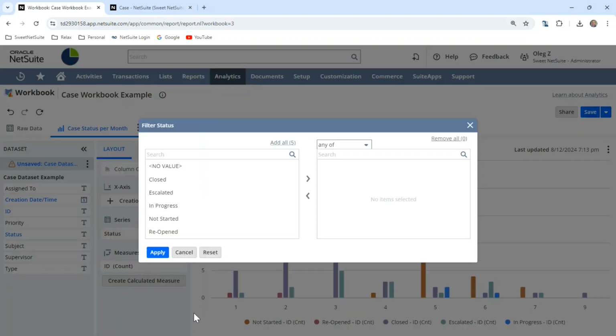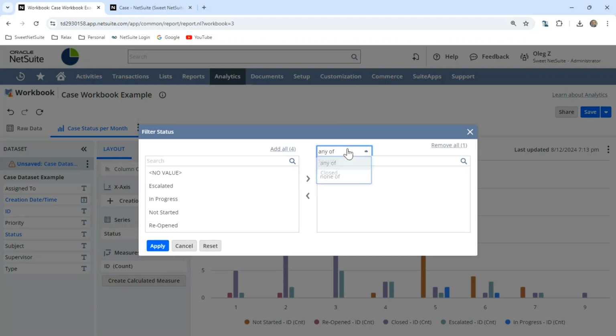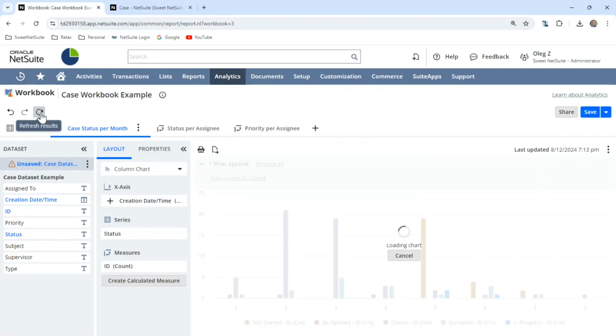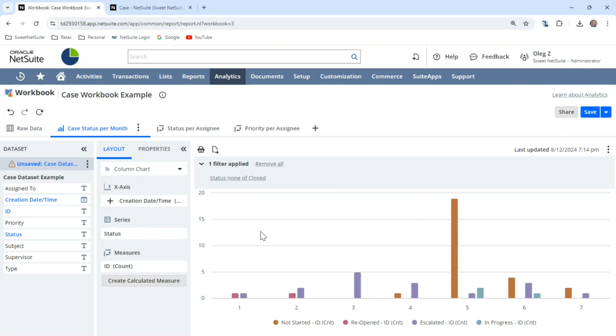So we're gonna click filter status and we're gonna do the same thing we did in the data set. We're gonna click closed and choose none of. Click apply, hit refresh, and we should see the same chart we did before. So remember, if you have the data in the data set, you can use it here and you can filter out what you don't want.